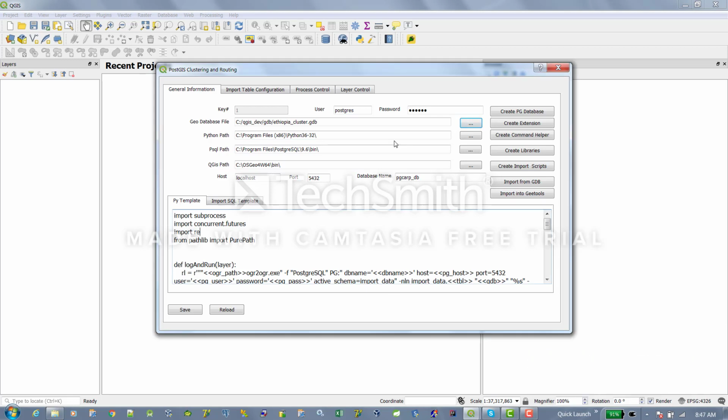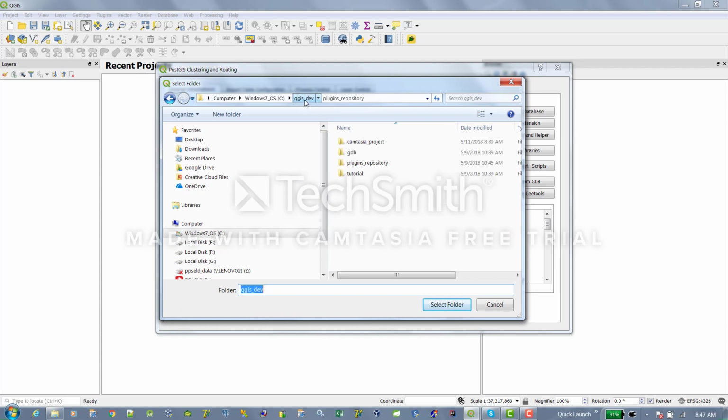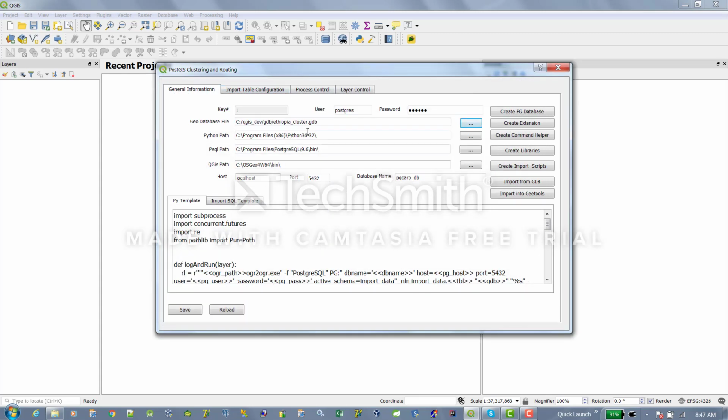In general information tab, we need to provide some information like user. This is Postgres user, a built-in user in PostGIS database, and the password for these users. And we also need to select the geodatabase file. And if we click on this button, it will open a file dialog box. From here, we can select the geodatabase file.